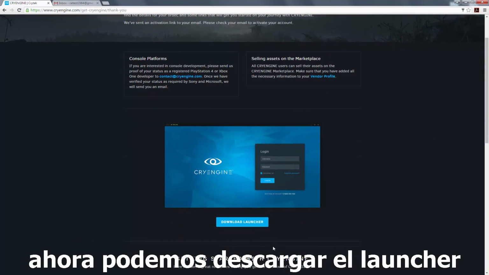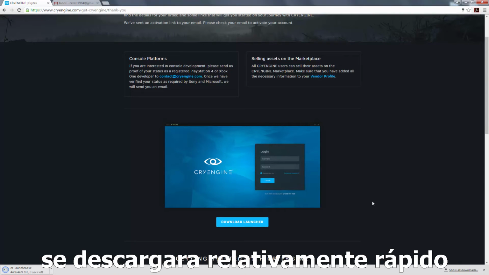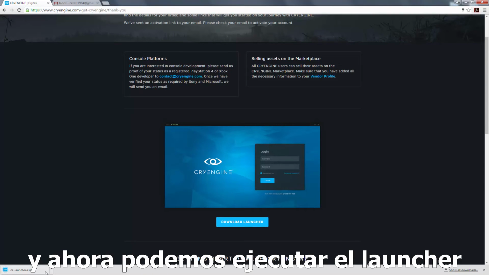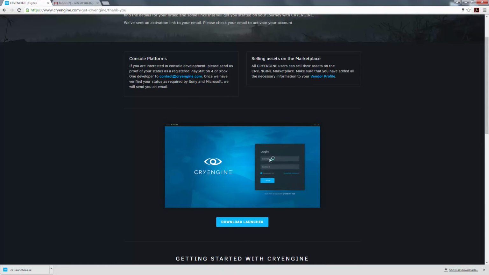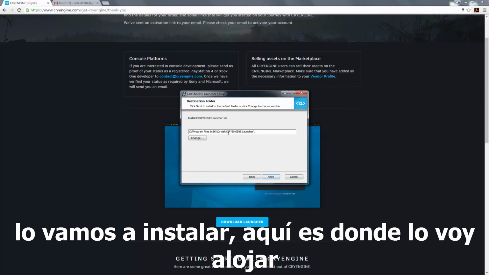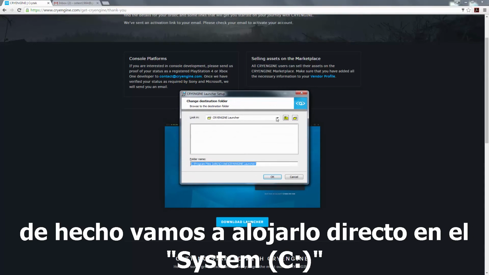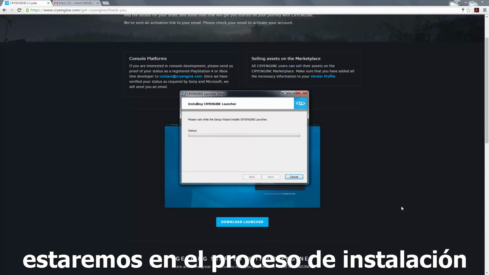So now we are able to download the launcher. So I'm going to click Download the launcher. It's going to download relatively quickly. And now I can go ahead and execute the launcher. So I'm going to install, and this is where I'm going to place it. Actually, let's go ahead and place it directly on the C drive. And then we'll go through the install process.